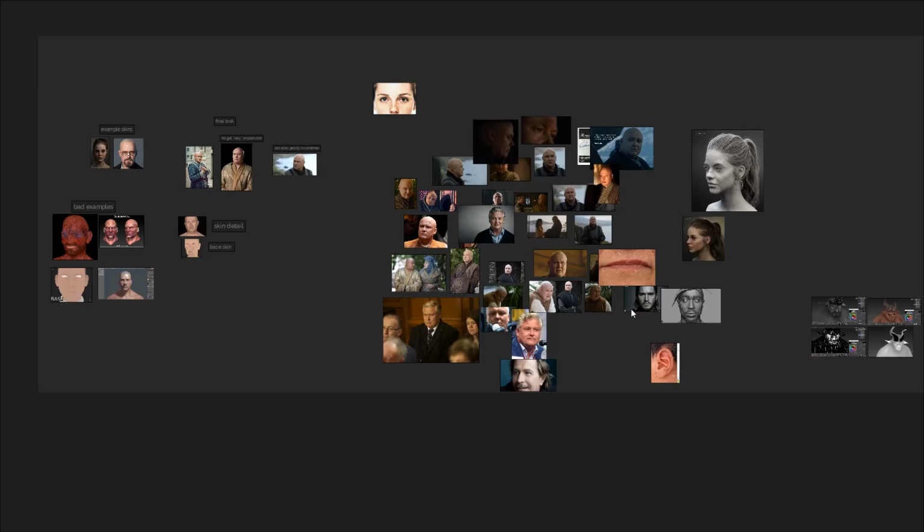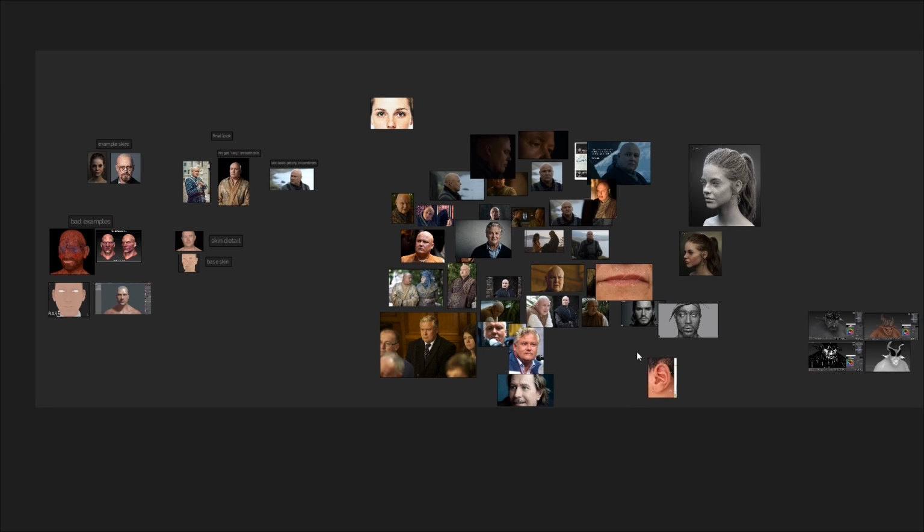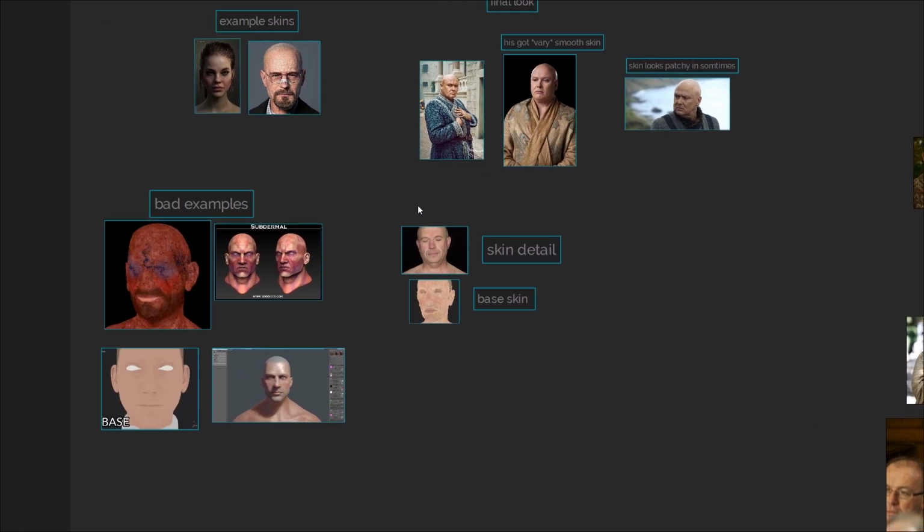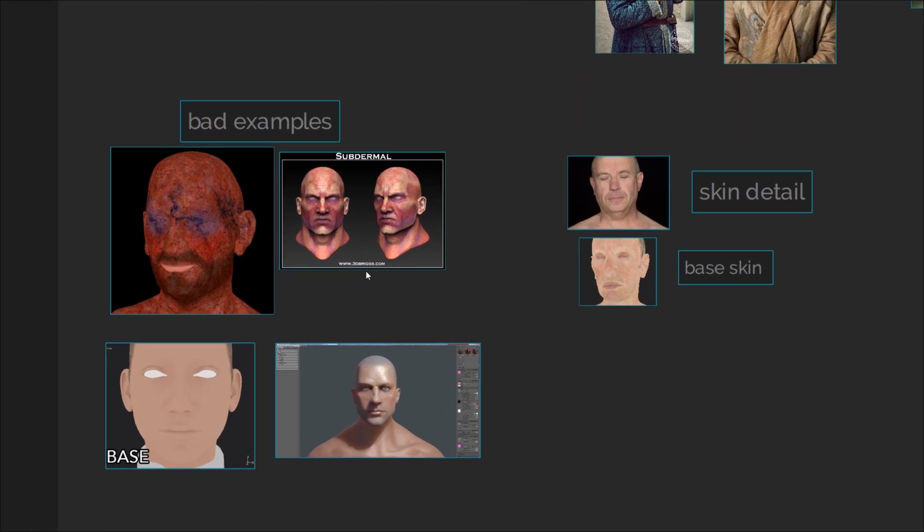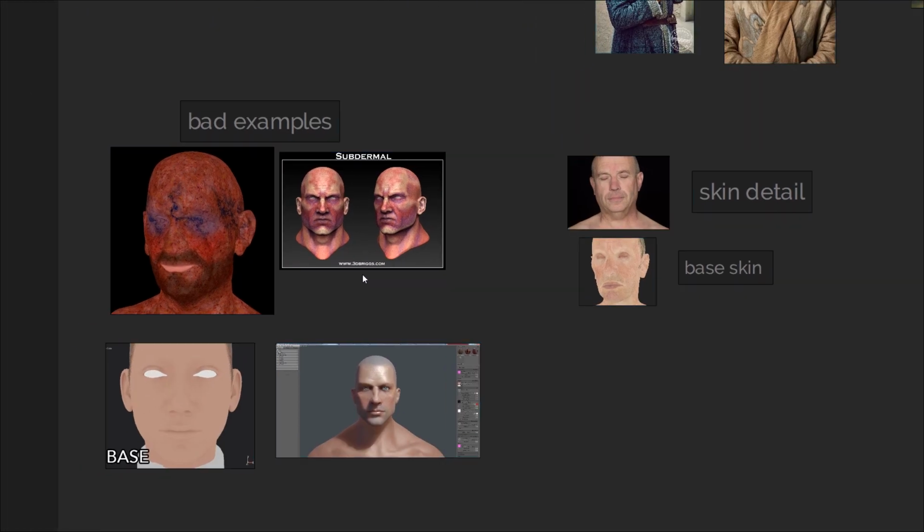So I want to start and talk about what makes a good skin texture and what makes a bad skin texture. As you can see, I collected a lot of references for Lord Varys, but we're just going to be focusing on these images right here. So I'm going to start with what makes a bad skin texture.